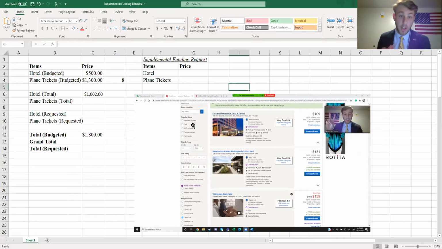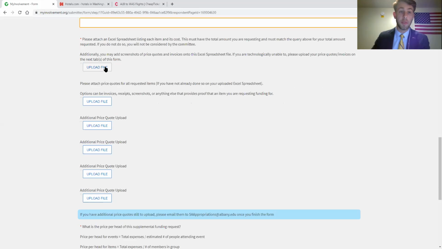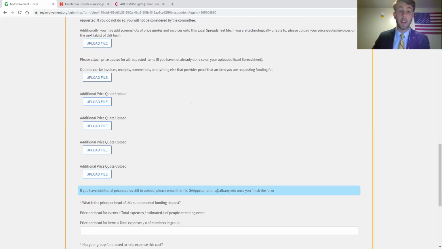But just know that if you want to save these price quotes or invoices, or this could be in the form of, by the way, price quotes, invoices, receipts, whatever the case may be. If you want to have this in the form of a file, you can do that. And that option is actually on the supplemental funding form. So if I go back here, you could see this is where you put the Excel spreadsheet, right? Here, if you don't put price quotes on the Excel, you could put it all in these upload file options.